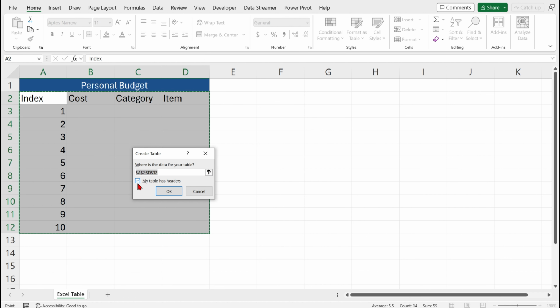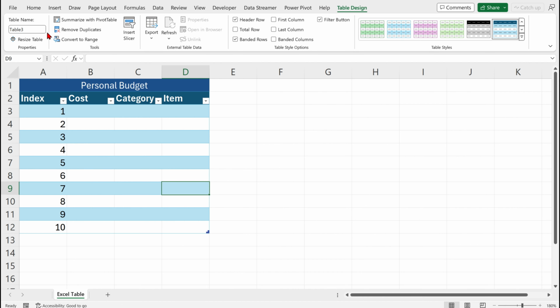Now we want this box to be selected because our table does have headers here. So press OK. Now we'll come up here to our table name, select it, and we'll rename this table PersonalBudget. Notice that I don't have a space between personal and budget because the table name must contain 0 spaces.